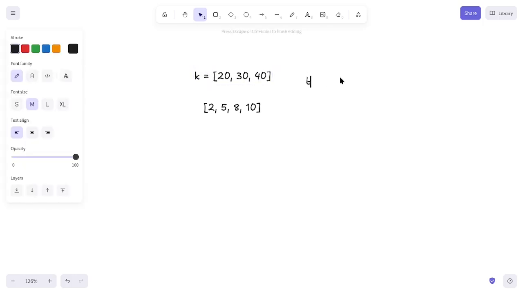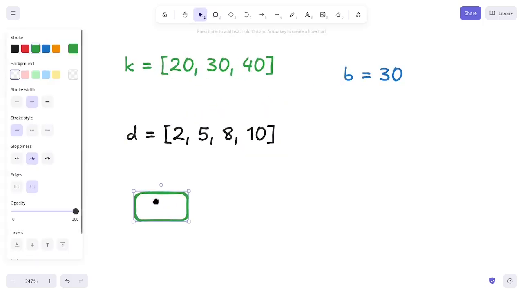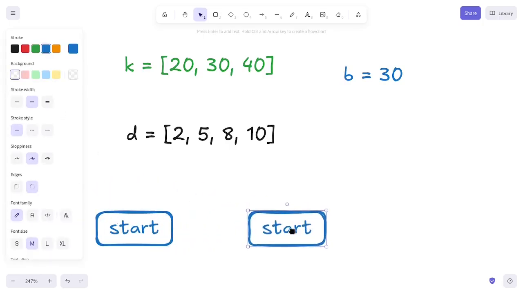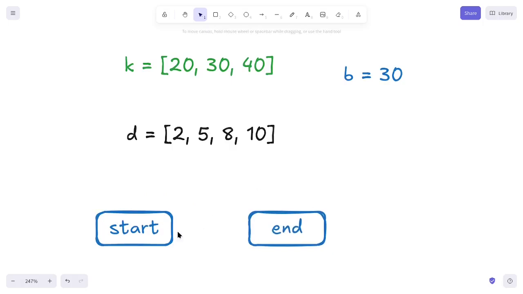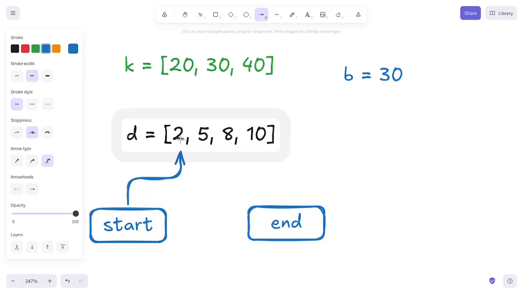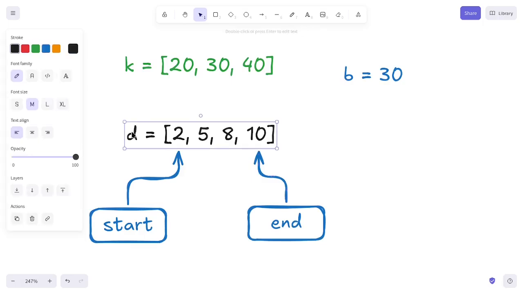And then we have the budget, let's say the budget is 30, and this is the keyboard array. This one is the already sorted drives array. Let's rewrite this. Now we can declare our start index right here, and of course, as you guessed, the end index right here. The start always starts from index 0 and the end always starts from the end index right here, which is the length of the drives array minus 1.